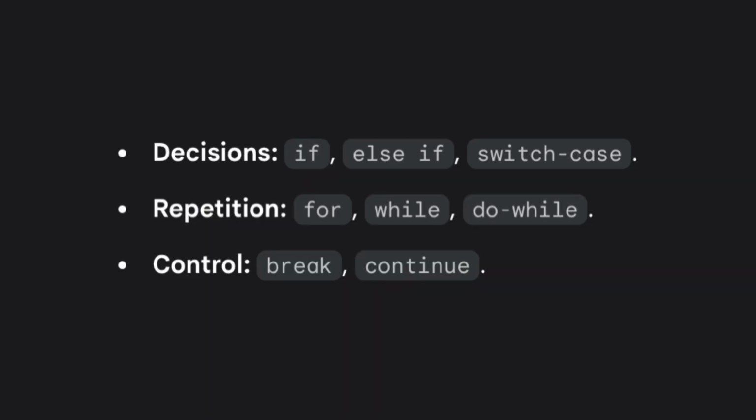You now have the tools to control the flow of your program. Decisions: if, else-if, switch-case. Repetition: for, while, do-while. Control: break, continue. With these things, you can start solving many problems.